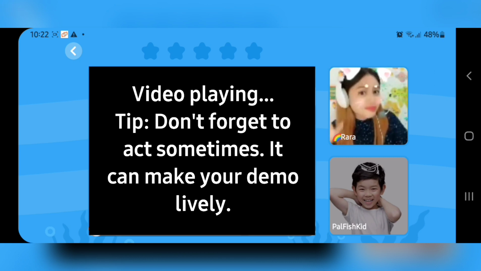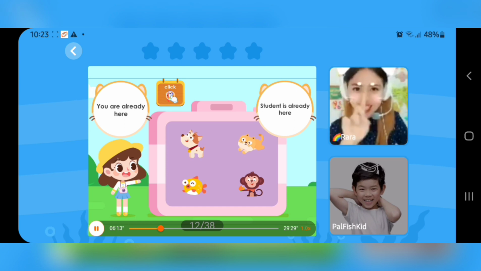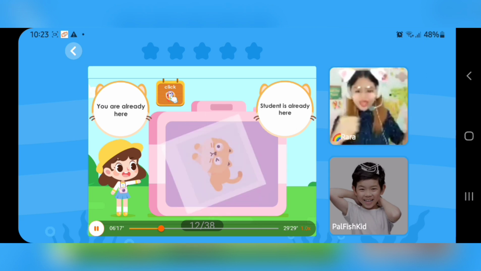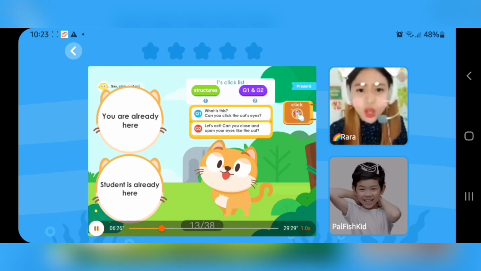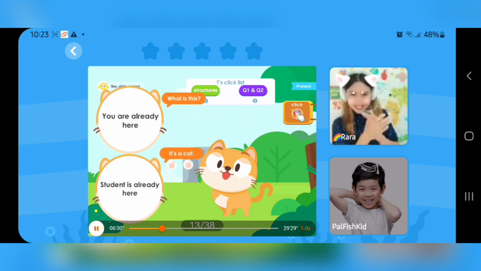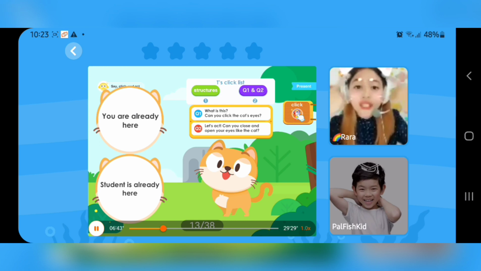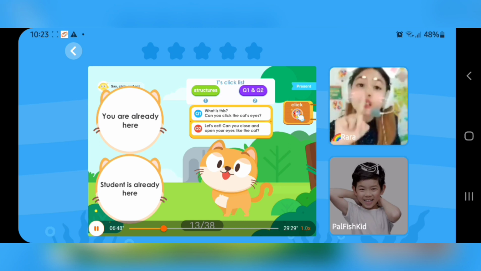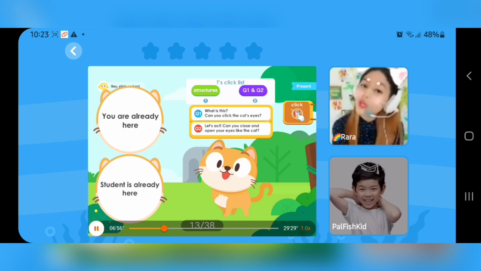What is it? Oh, what is it? It's a cat. Now, can you find the cat? Where is it? Can you click? Click on the cat. Okay, you did a great job. Now, oh, what is this? It's a cat. Okay, one more time. It's a cat. Okay, very good. Now, can you click on the cat's eyes? Click. Okay, very good. Now, can you close and open your eyes like the cat?